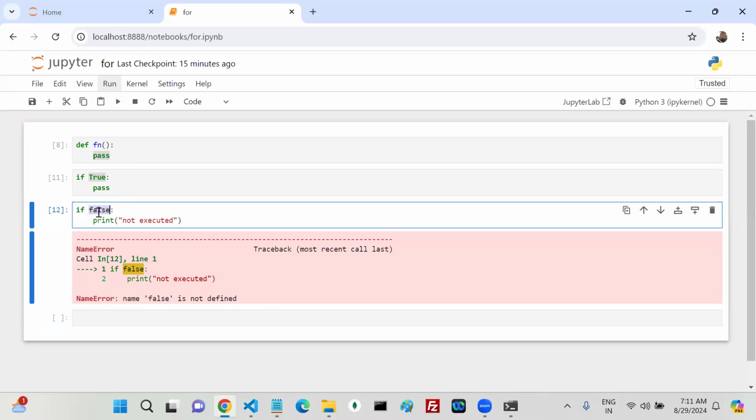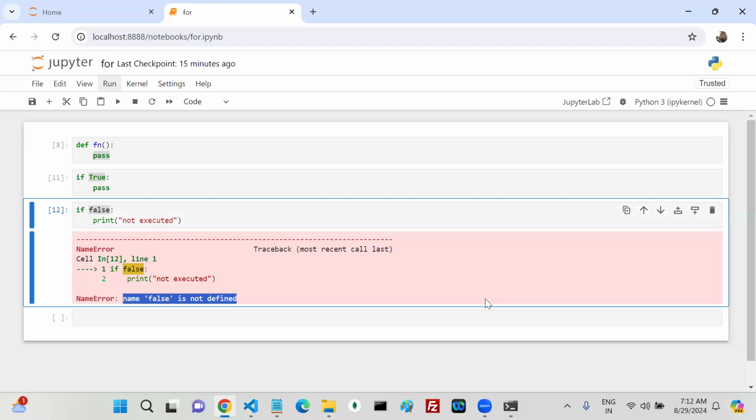So here my false, all lowercase letters, is not a reserved word, and it is not representing any value in Python. If you want to represent the false value in Python, F should be capital. It is not a predefined value. Now it is going to treat it like a reference, like a variable. This false variable, did you define it anywhere?